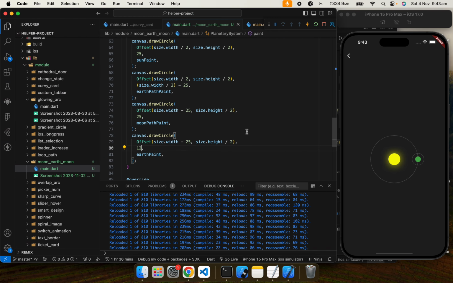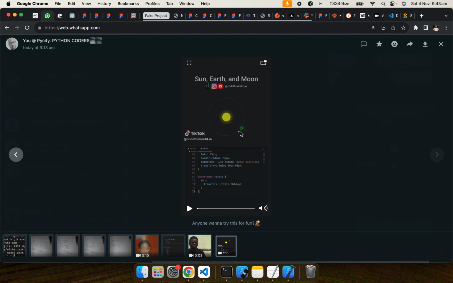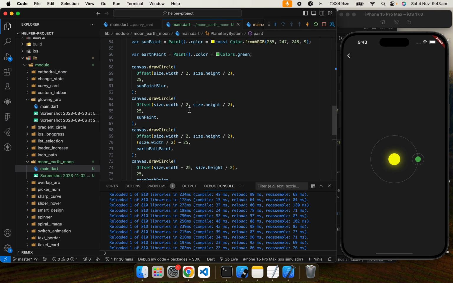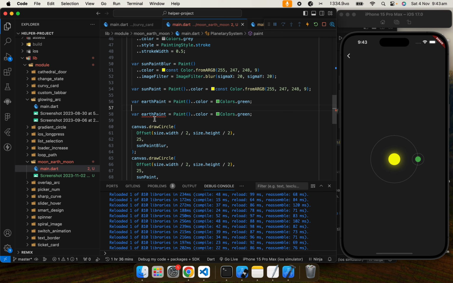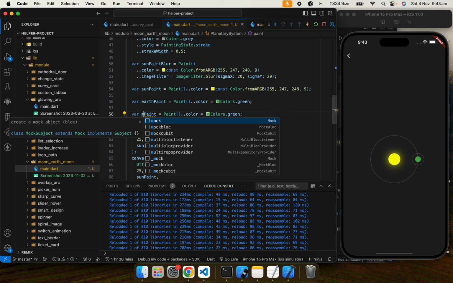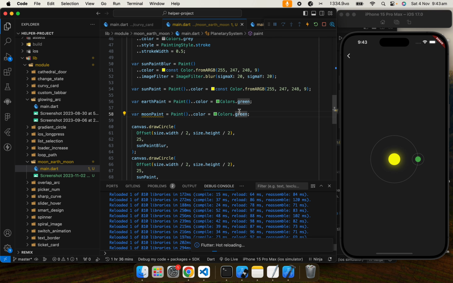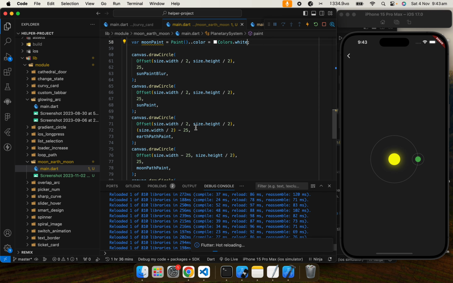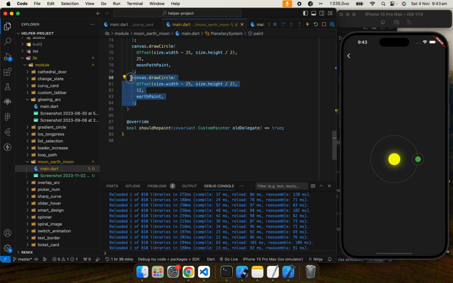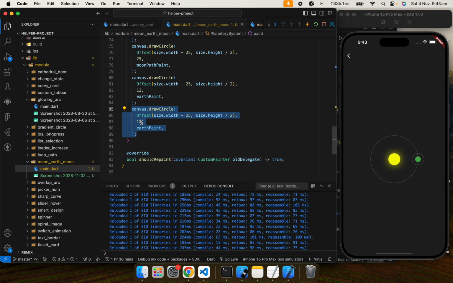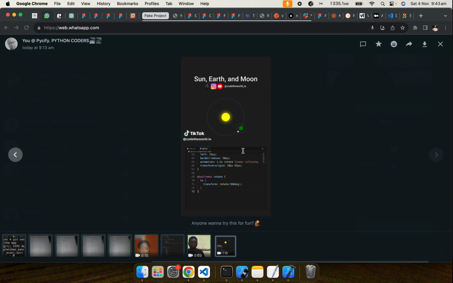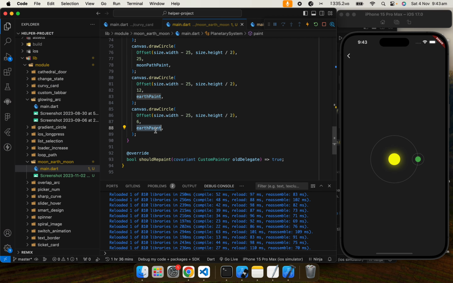Now the next thing we need to draw is what? The moon, this small white one here. So the same logic applies. We'll do moon paint, right? We'll make it white. Now we want to draw the moon. Again, the moon is much smaller. Let's use something like 6. Okay, then we want to draw the moon paint, right?